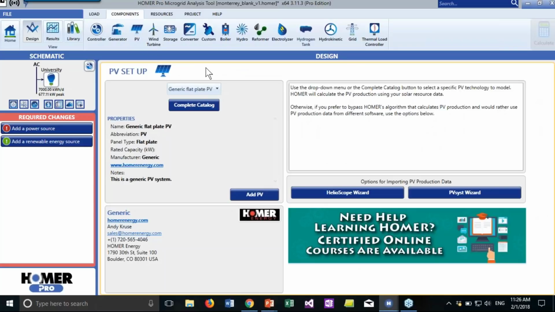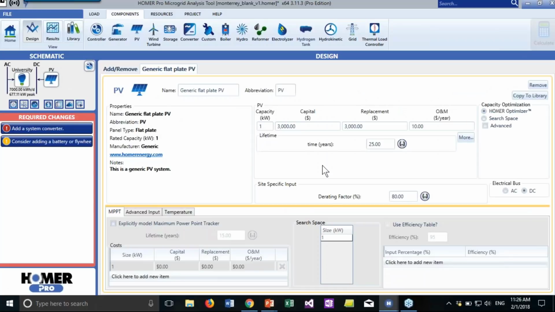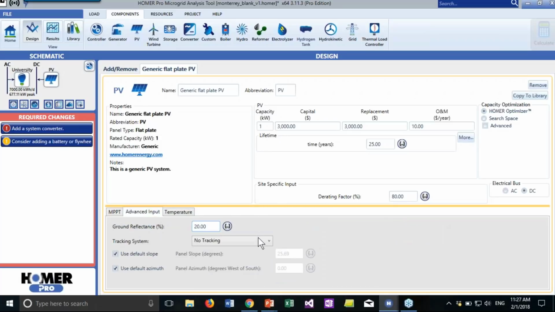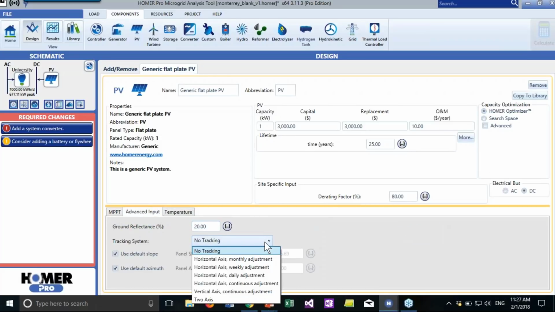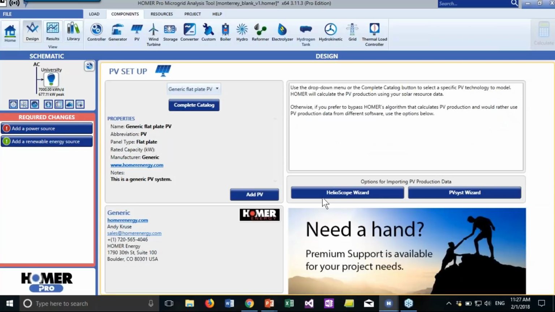HOMER Pro, as we said, has some capabilities around PV, but if you prefer using HelioScope, we want to integrate that into your workflow. So here's what the HOMER PV would show, and you can do a dedicated converter, an inverter in that case. You can consider temperatures, and you can consider various forms of tracking. But today we really want to focus on our HelioScope integration.